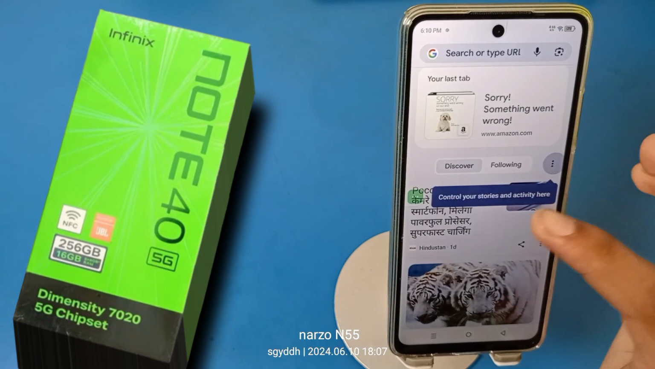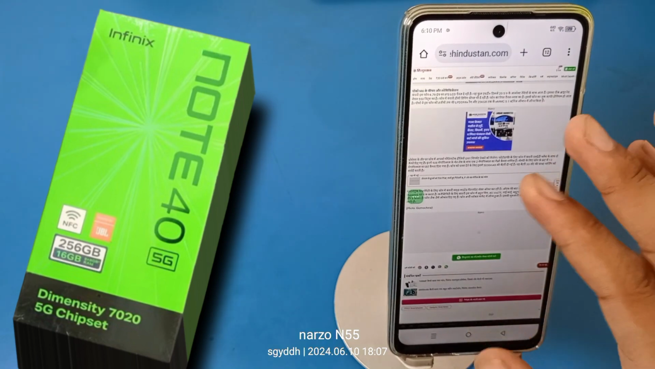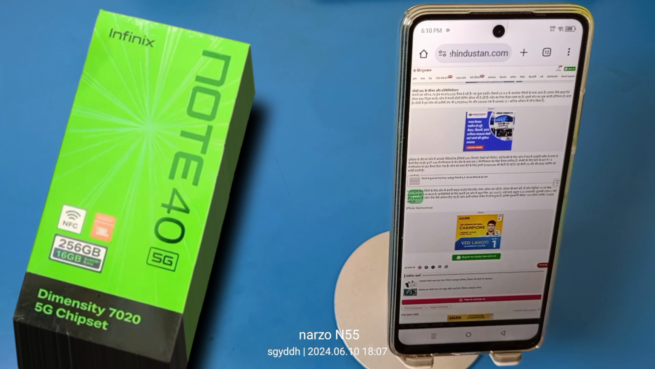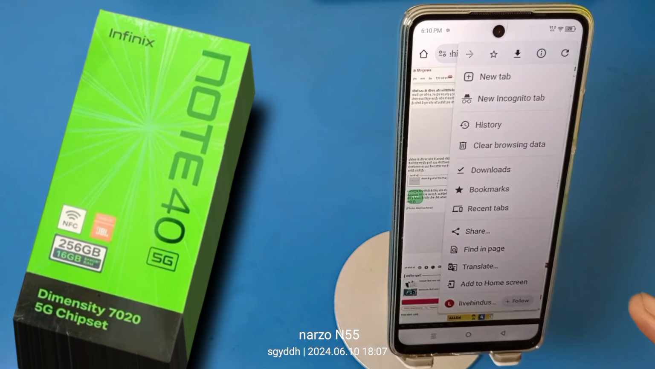I'll show you. Click on this, and friends, you can see the article, the website is in desktop site. And if you want the mobile site, then you have to just remove this by going to the settings option first.